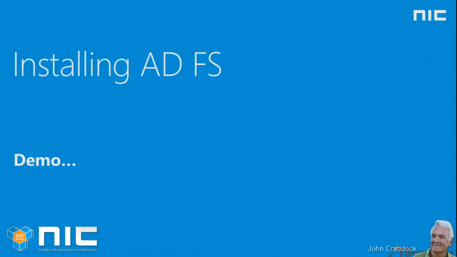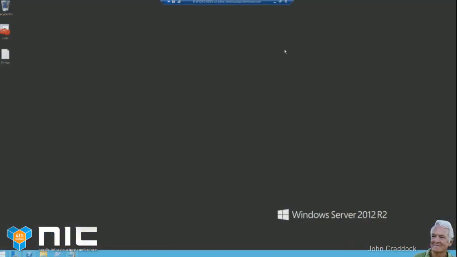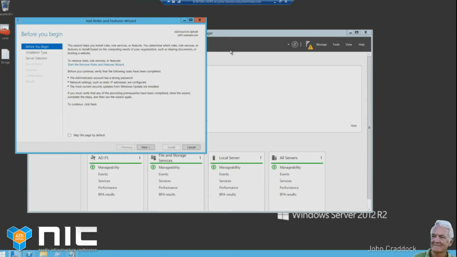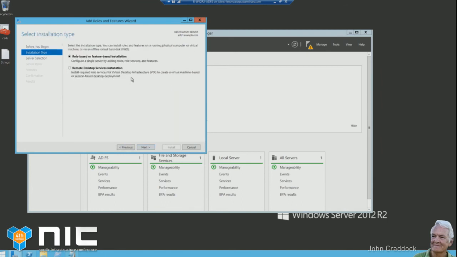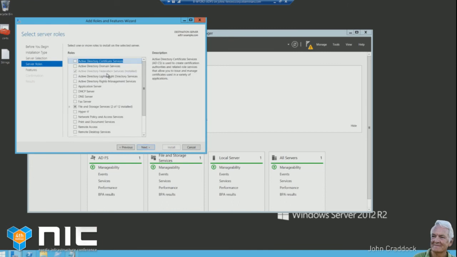So let's do a very quick demo of actually installing ADFS and just going through. I don't really want to see the install taking place, but I just want to go through the decision-making choices. So if we go across to my ADFS server, where do we get this thing from? Well, if you go to Manage, Add Roles and Features, and we come down here, and there it is, Active Directory Federation Services. So that's how you put the thing in the first place.